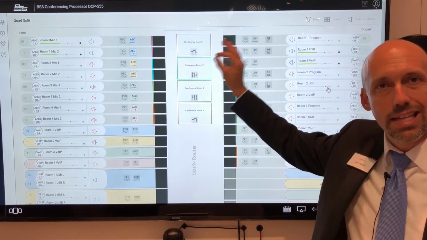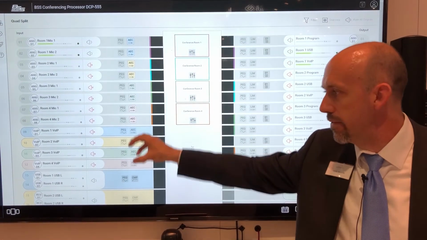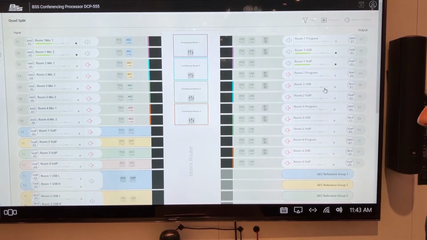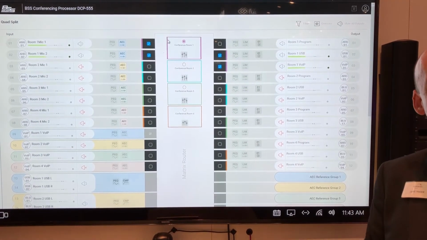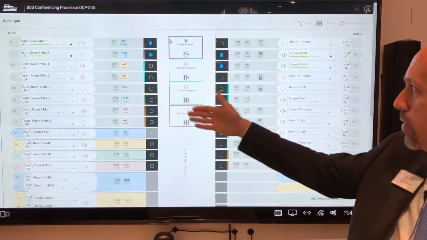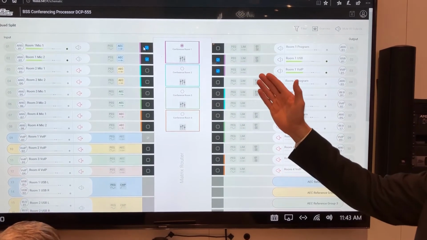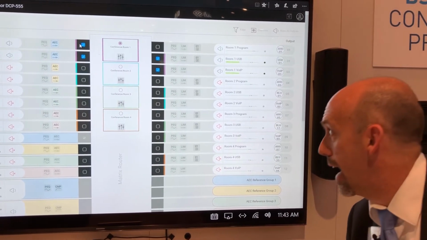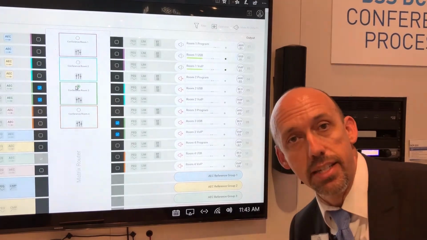We have custom independent mixes that allow us to independently route any of these inputs to specific outputs. So when I'm configuring this, all I have to do is click on a specific independent mix and decide which inputs I want to route to these outputs. In this case, I've got room 1 microphones routed to room 1 amplifiers and speakers. And as I click through, I can perform the same for each of these independent mixes.